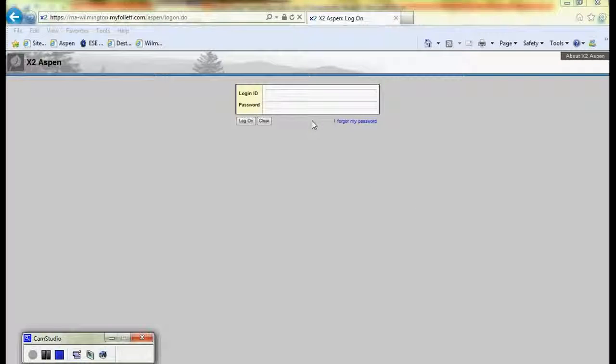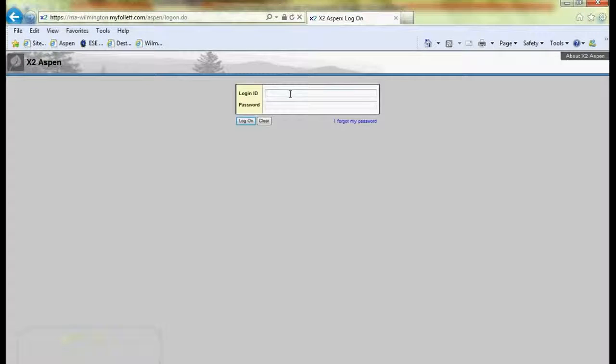Begin by logging into the website to get to the parent portal, the family portal. Enter in your ID. I'm going to enter in the ID of a test user, a demonstration parent here named Mary Doe. I'll type in my password. You can hit enter or click on the log on button.